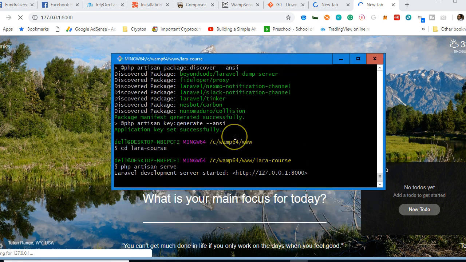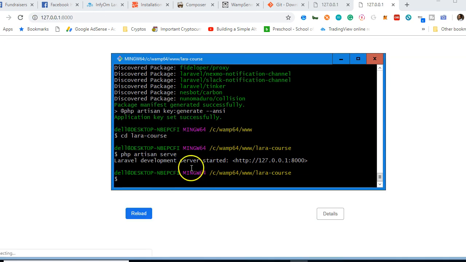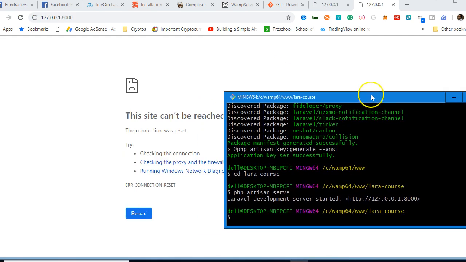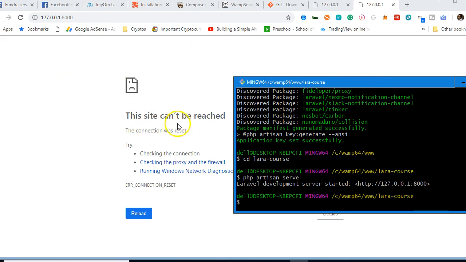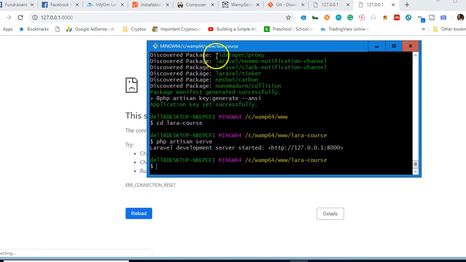The way to do that is to press Ctrl+C on your keyboard, or Command-C. So now I've pressed it. As you can see, the server has stopped, and look at the browser. It says this site can't be displayed. Now I'll have to run my previous command, php artisan serve, which is restarting the server.